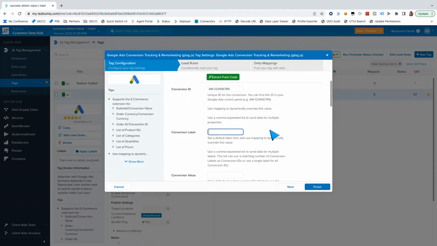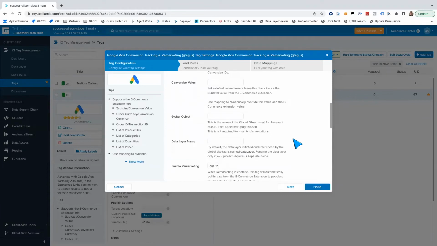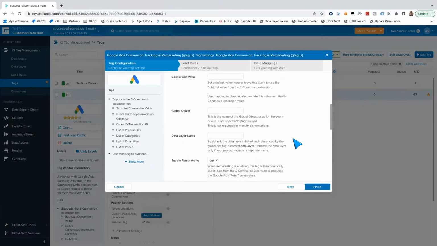The conversion label is an encoded conversion tracking ID and conversion type. Conversion value is a transaction-specific value or the value used for this conversion type. Set a default value here or leave this blank to use a subtotal value from the e-commerce extension.